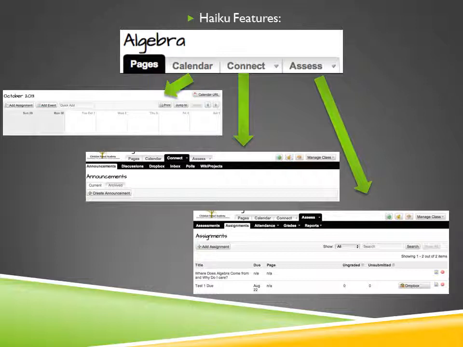Haiku is much more user-friendly as far as K-12 education goes. It has a nice calendar feature. This is where the teacher can actually add assignments on the day that the student is supposed to complete that assignment. So all the student has to do is open up that calendar feature or maybe even print it out, and they have a course schedule to follow. The Connect feature allows the teacher to post announcements for the class. There's a discussion area where the students can talk to one another in a discussion format. There's a Dropbox where they can post assignments that they've completed, an inbox, polling option, and wiki project option.